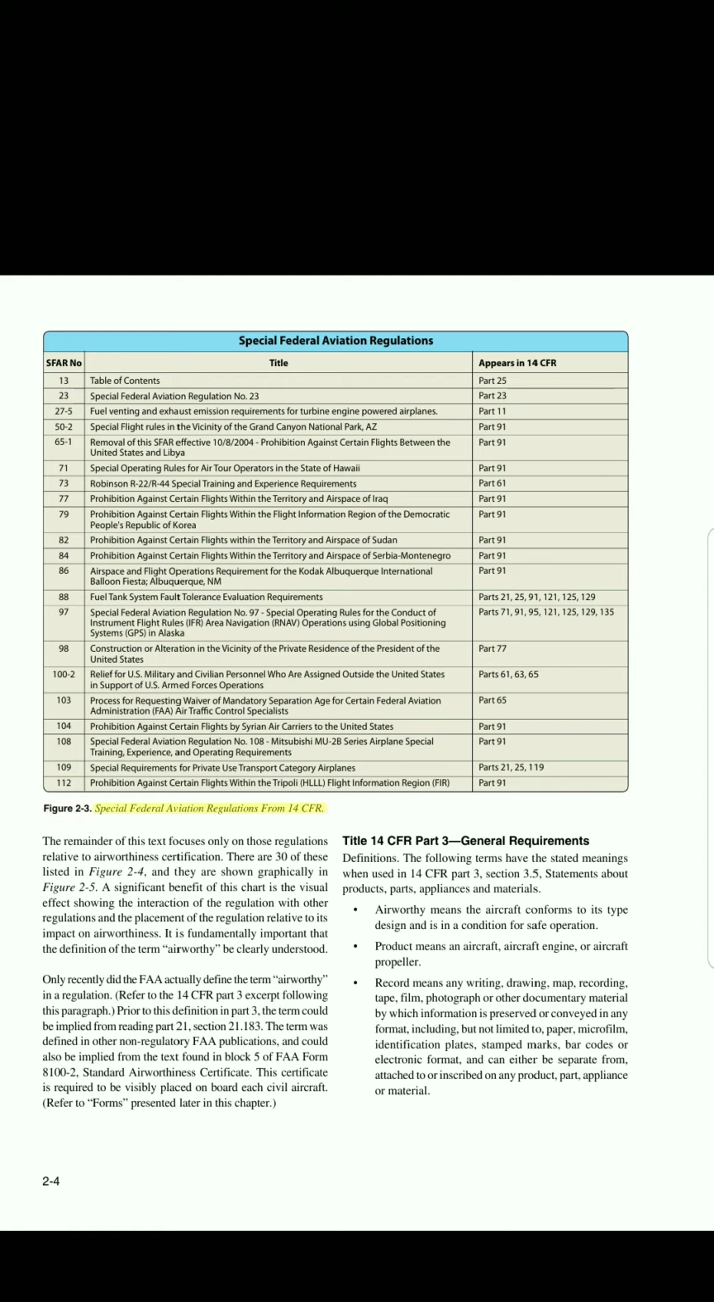Special Federal Aviation Regulations from 14 CFR. The remainder of this text focuses only on those regulations relative to airworthiness certification. There are 30 of these listed in Figure 2-4, and they are shown graphically in Figure 2-5. A significant benefit of this chart is the visual effect showing the interaction of the regulation with other regulations and the placement of the regulation relative to its impact on airworthiness.